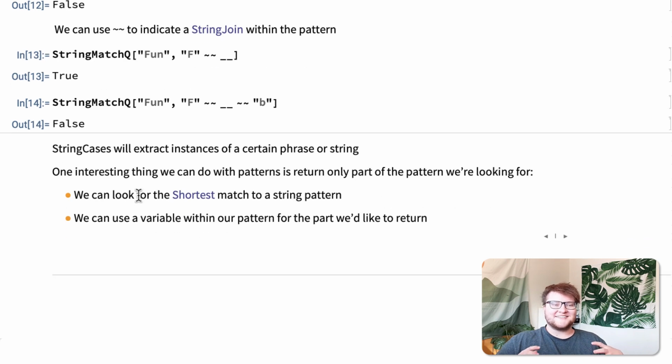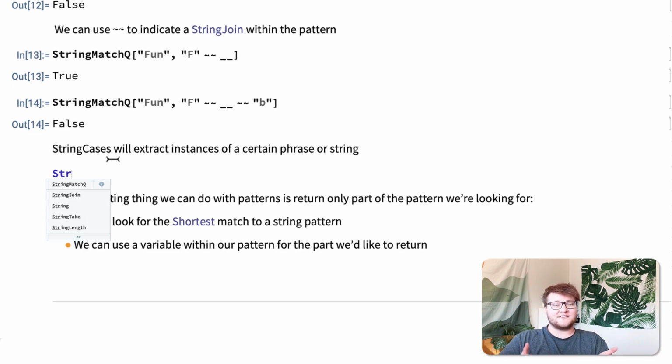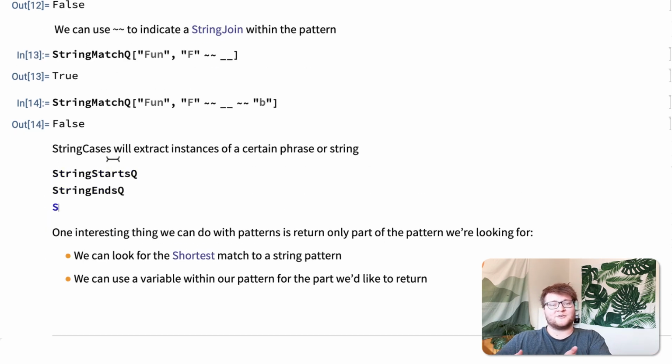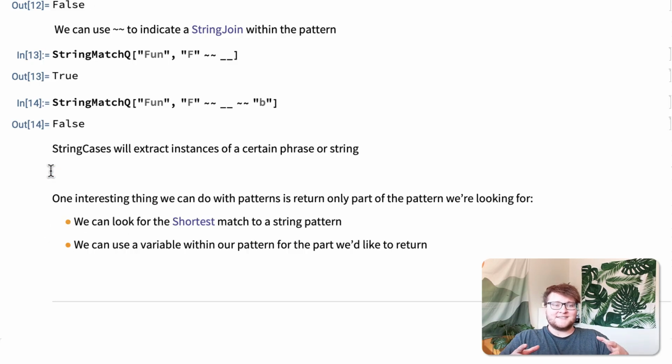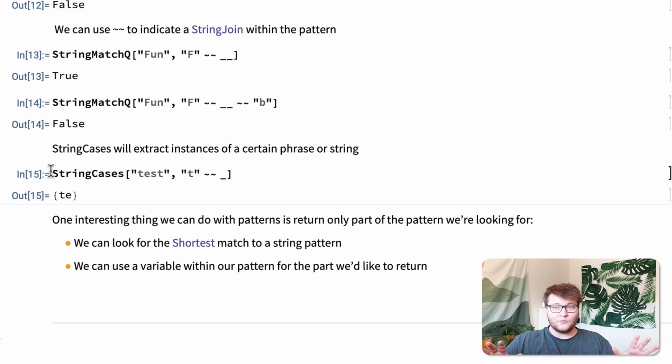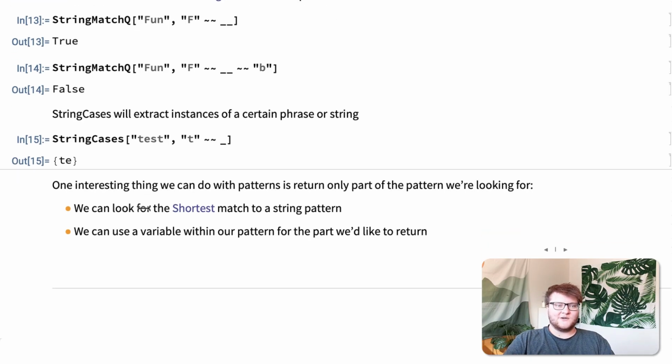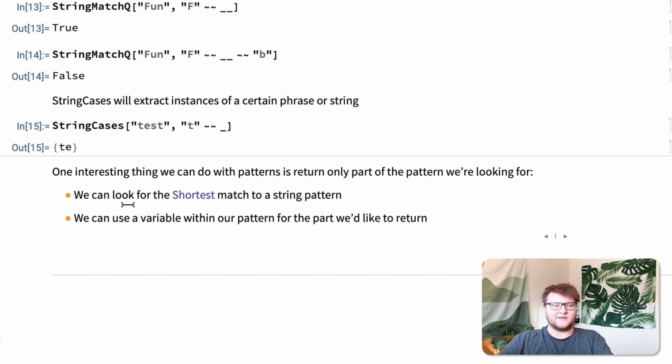We also have access to other matching functions like StringStartsQ, StringEndsQ, StringContainsQ, or StringCases. StringCases is going to extract instances of a certain phrase or string. So if I ask for all of the cases within "test" where there is T joined with one thing, it's going to give me "te", because that's the only instance in this string where there's T followed by one thing.